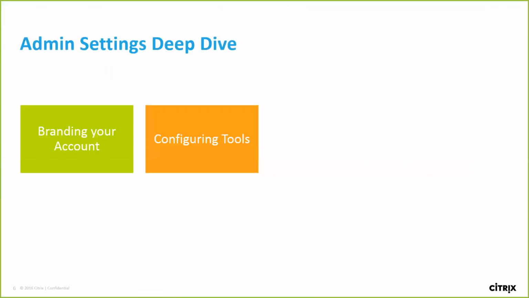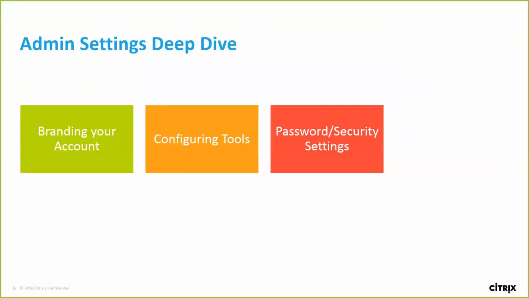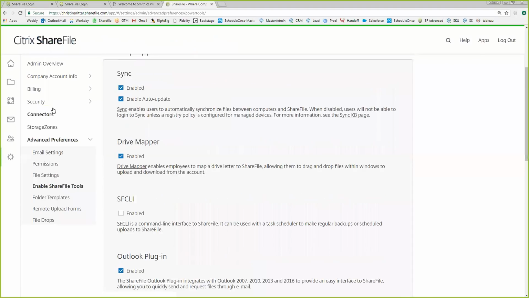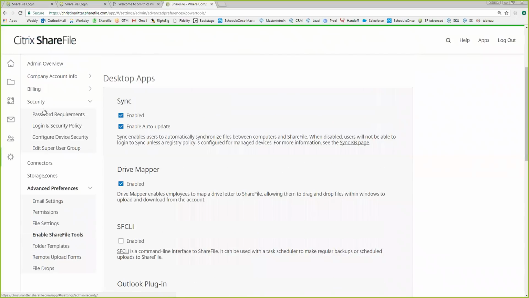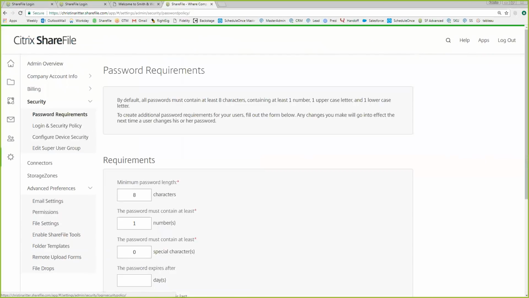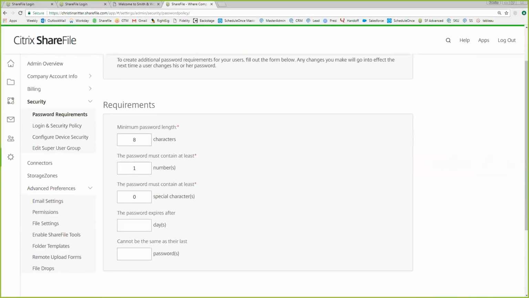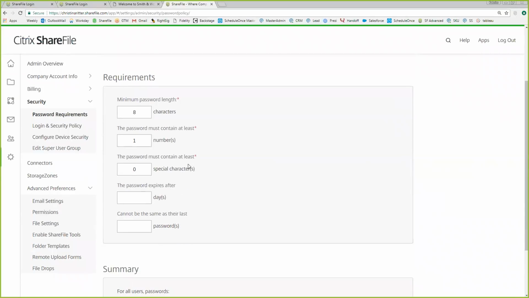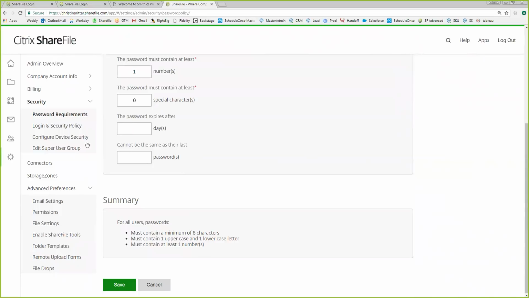All right, time to get to the next one, which is password and security settings. Again, a big part of ShareFile is security, not only storage. So I want to make sure you guys know that you can control some of the password and security settings. You can change the password requirements. So if you want it to be longer than 8 characters, if you want it to have more than one number or a special character, you just come in here and change that for all your users.